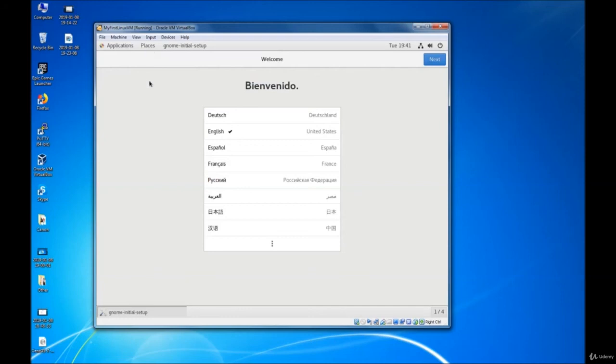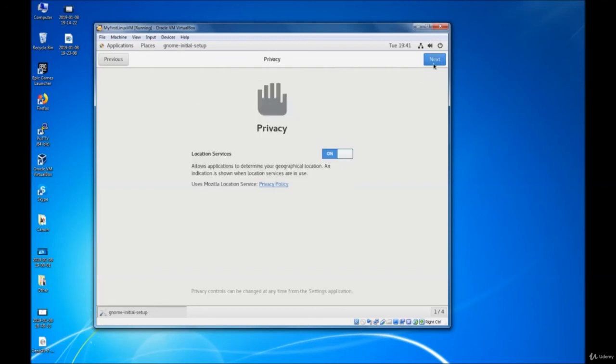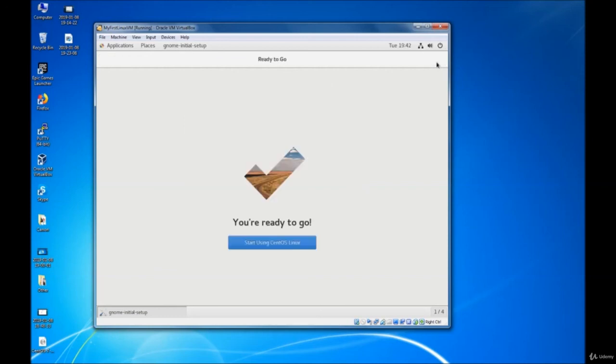One more thing: when it starts up, it also gives you this welcome page. So you just leave it as English. Go ahead and click on next. Typing, if you want to change anything, you could leave it default. Location services, I usually keep it off. If you want to leave it on, it's really up to you. Click next. Connect to online accounts, you don't have to do that. Click skip, and then start using CentOS Linux.